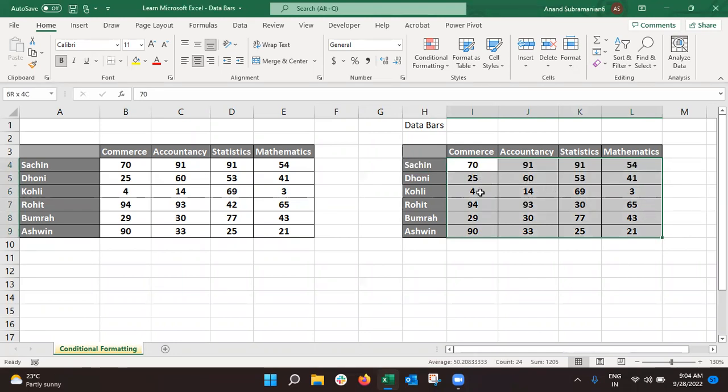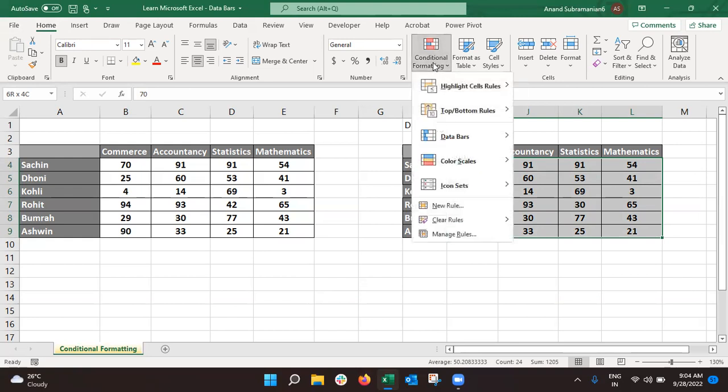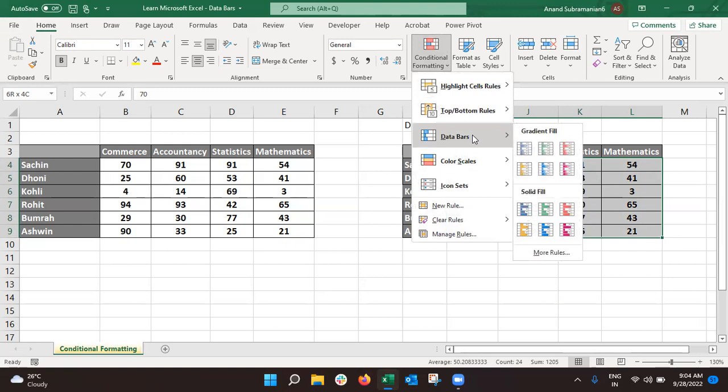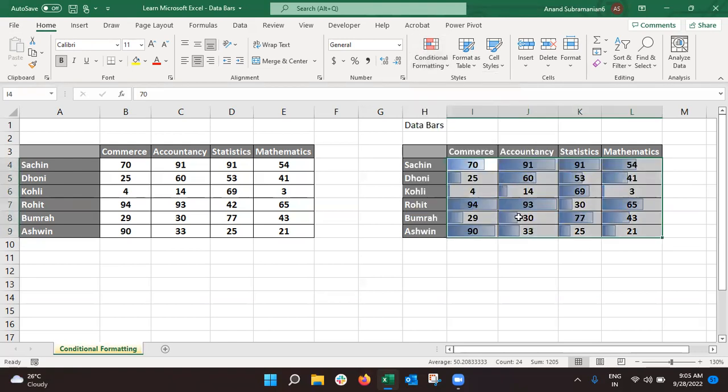So I have selected the entire data. Under Home tab, Styles group, there is something called conditional formatting, and beneath that you have the data bars, and you can select either gradient fill or solid fill depending upon your choice. You can do that, and this is available in multiple colors. So for the sake of simplicity, I'm applying the first data bar on my table.